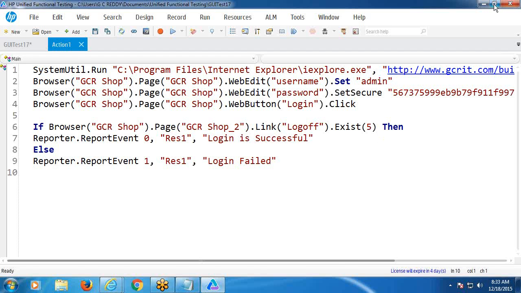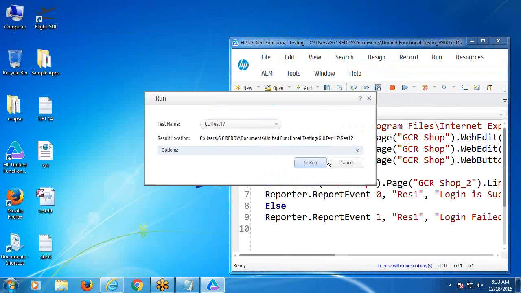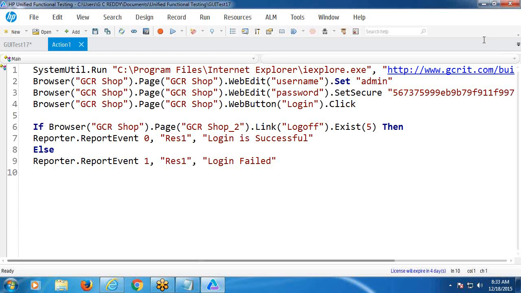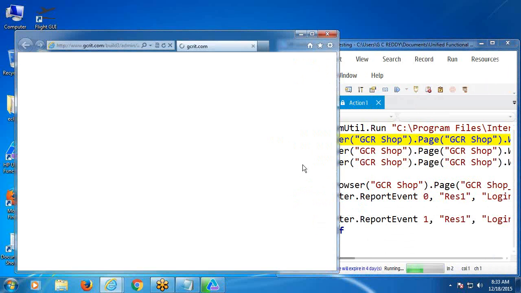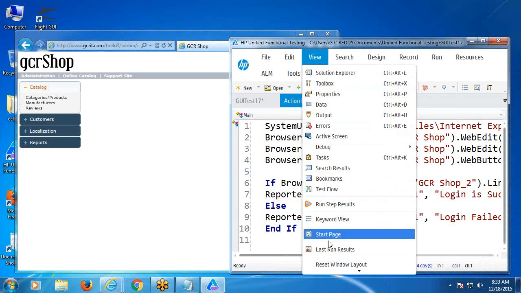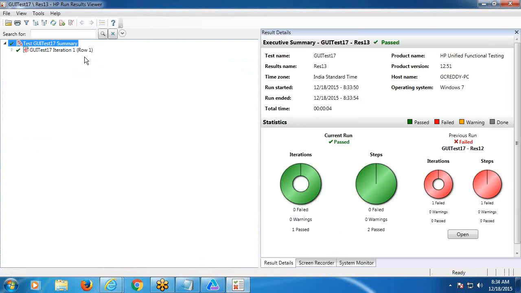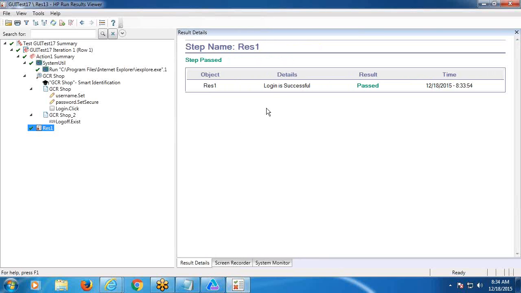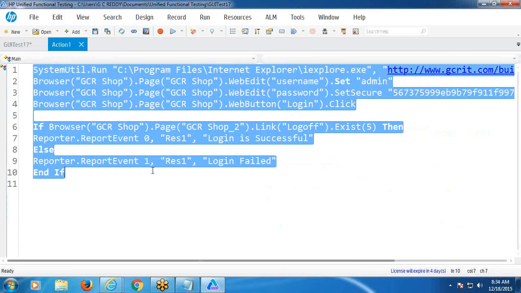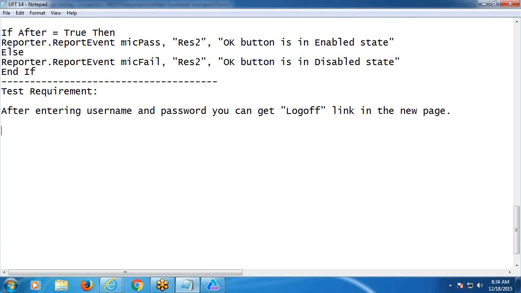Next, run the script, put base state, run the script. Expected and actual. If not, end if. Run the script. Launch result window, last run results. Observe Ritu, what is the result? Result is successful, passed. Just a minute. UFT test script.